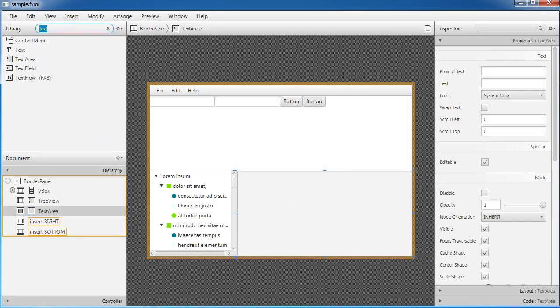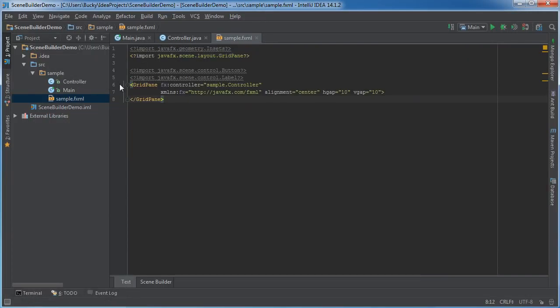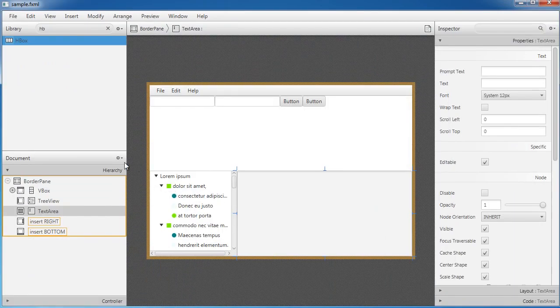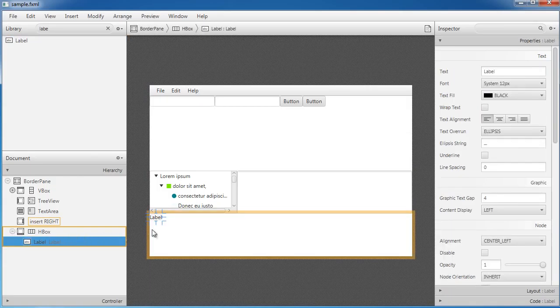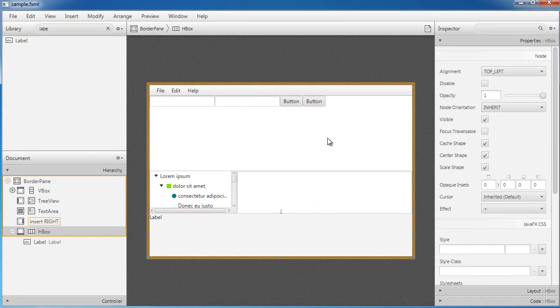And for the bottom, I'm going to have an HBox as well. At the bottom of most software you have little icons and a little status bar of what's going on with your program. I'm going to drag an HBox in the bottom and add a label to it. Alright, so we have a really simple looking layout.